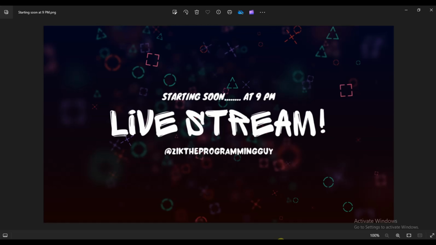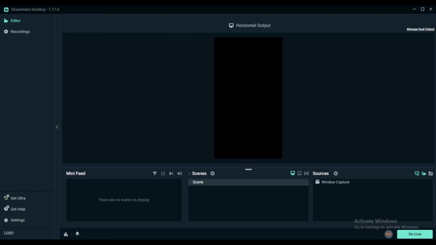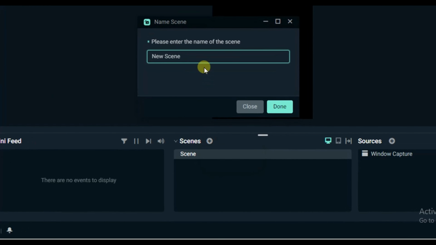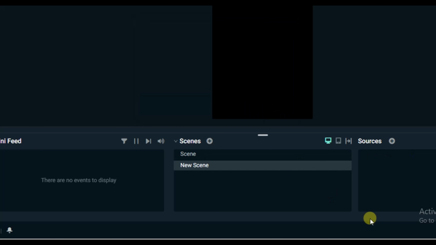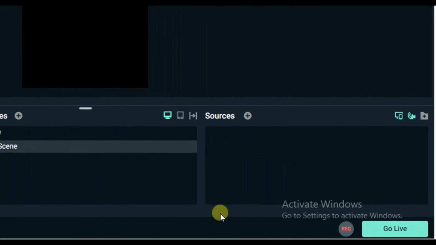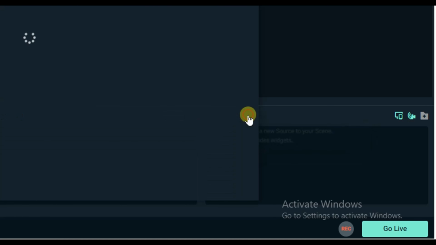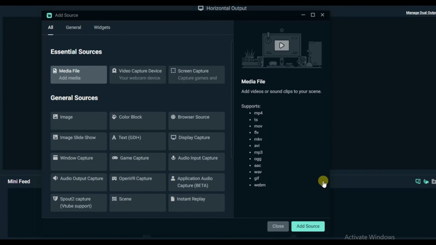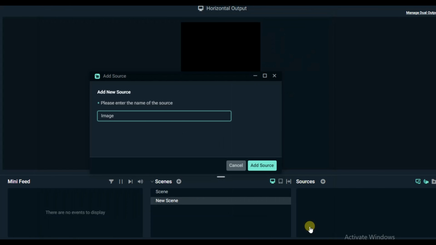Once you have a design like this, the next thing you want to do is to add a scene. So click on this plus sign and add a new scene. After adding a new scene, the next thing you want to do is to add a source. So come over here and click on this plus sign to add a source. For the source you have to select image source and then click on this add source button.